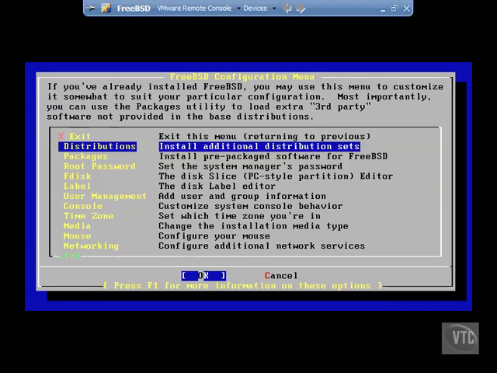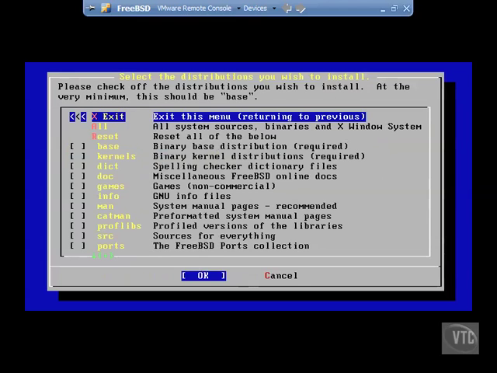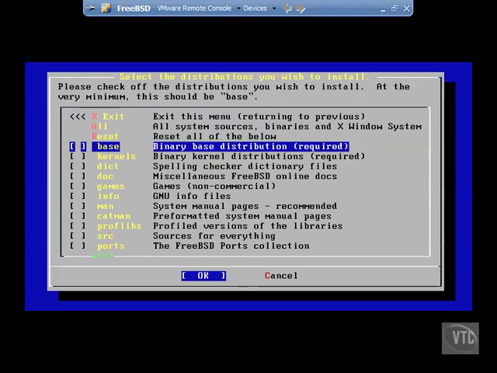Now, distribution sets basically give us the option of installing certain distributions of software. Those could be kernels, dictionary, documents, games, and so forth. Right now we're going to install the base distribution, which is basically required for a lot of other things, just about everything as a matter of fact. We could also choose to install some other things if we like. I wouldn't recommend installing some things, such as additional kernels, unless you really need them. Let's go ahead and just install the base distribution right now.